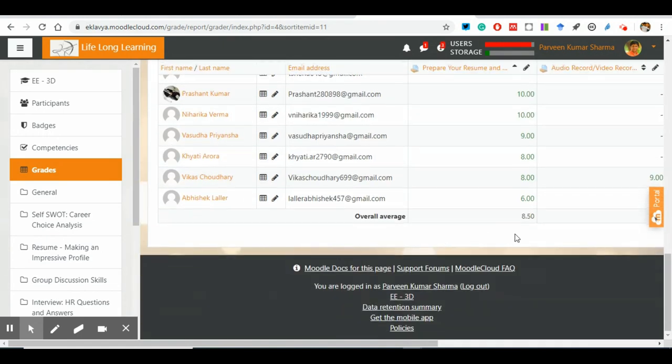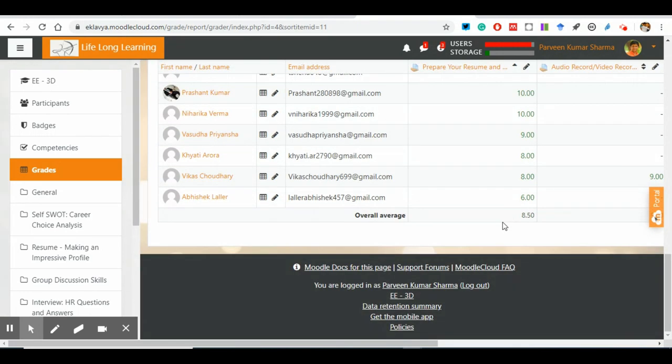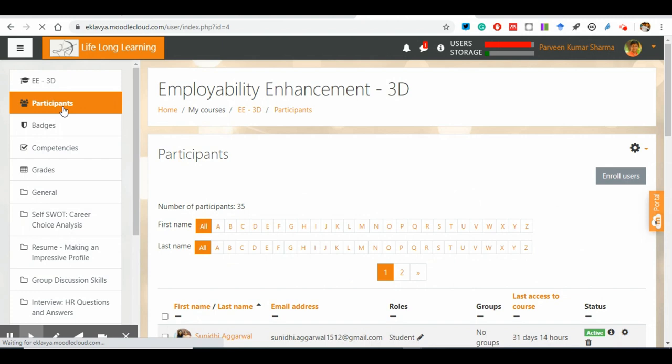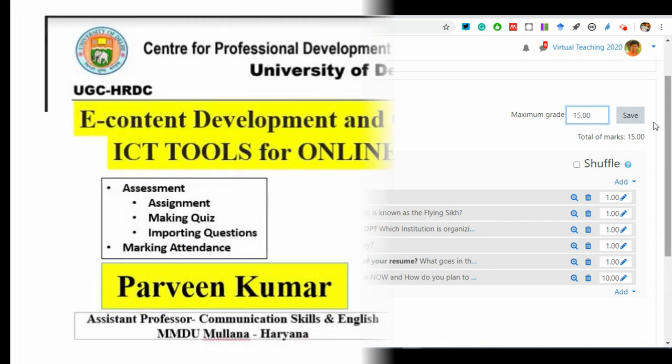So this is there, everyone. These are the averages, course averages. Like I sorted it from zero to top. So these are the names. My overall average is this one. So this is a course that I have shown you, which has been run on, shared on Moodle. I'm not saying Moodle Cloud or Gnomio, Moodle. So this is 15. Maximum grade is changed to 15.